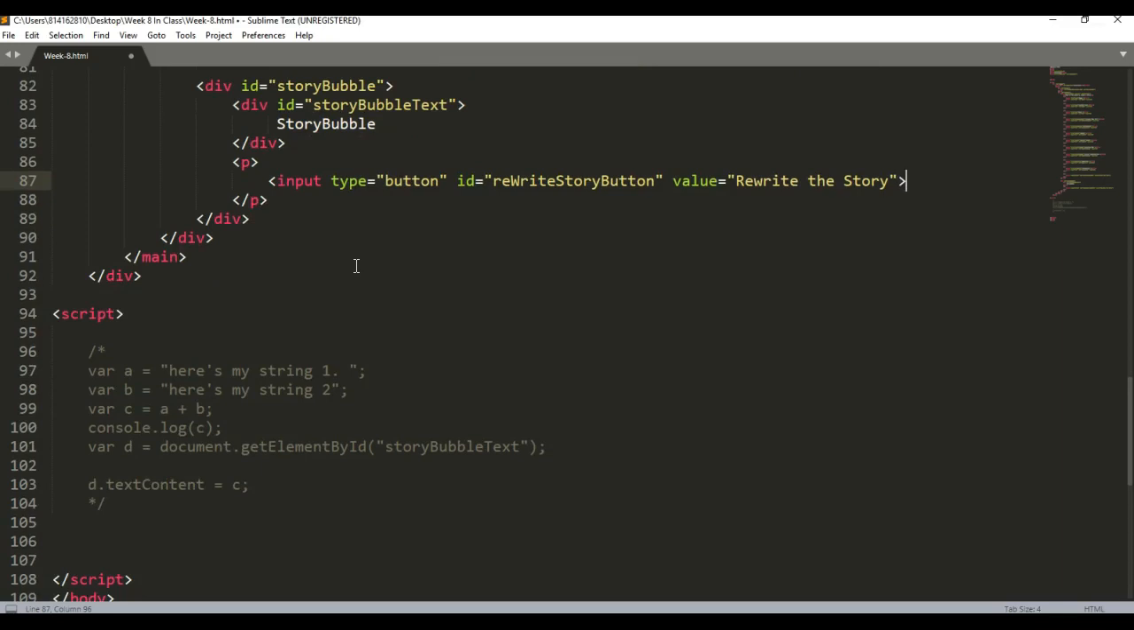Again, I'm not using a submit button here because submit will try and submit the action. It'll try and submit that form using the script. But in this case, I want a button that will do what I tell it to do, which is what we're going to do in just a moment. Okay, so I'm going to activate my buttons.